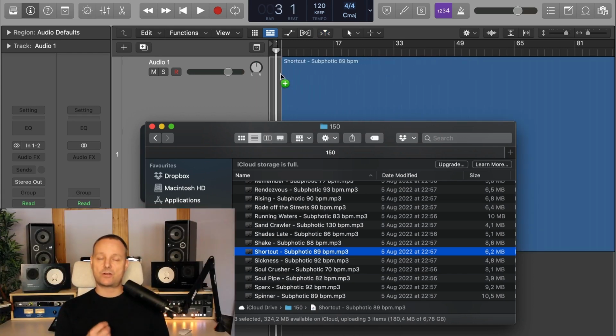The method that I most commonly use when finding a BPM in a song, when the BPM is not written anywhere, not in the file name and not anywhere, is I drag it inside my DAW and I find the first bar that I can loop. And I'll just hit my starting point there.